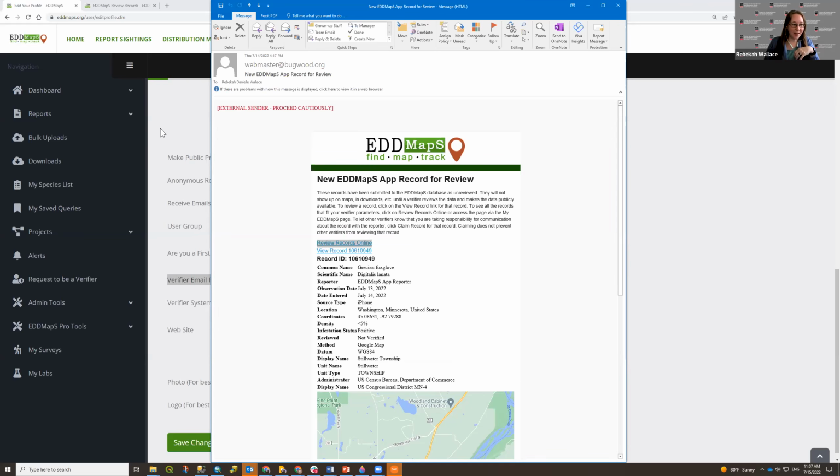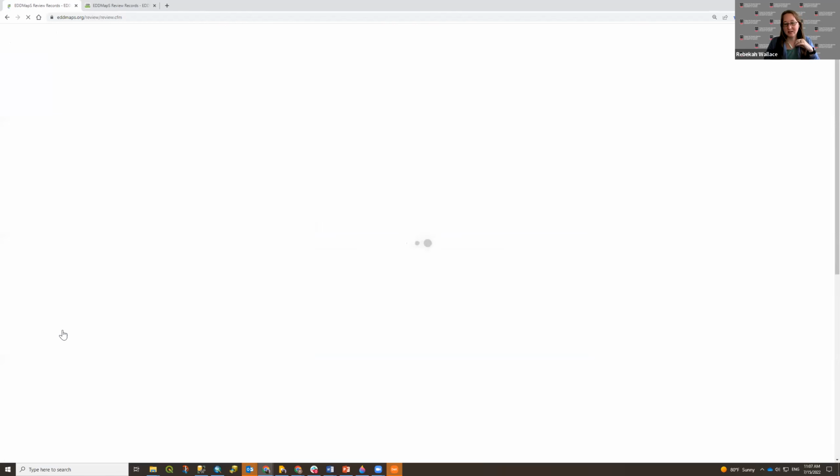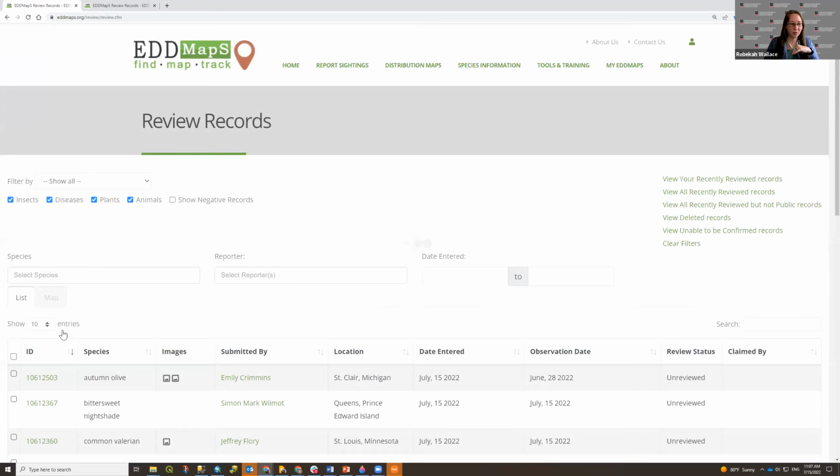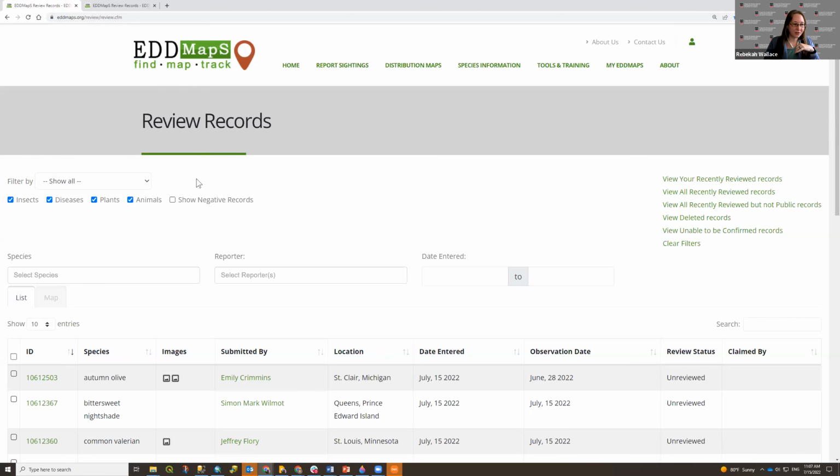Another way to reach that table is through the My EDDMapS page. If you click on Admin Tools on the left bar, and then the first option is Review Records. So this is the same page that it would take you to through the email. So you'll notice that there are a lot of filtering options at the top of the page. You can also sort by a lot of these different columns.